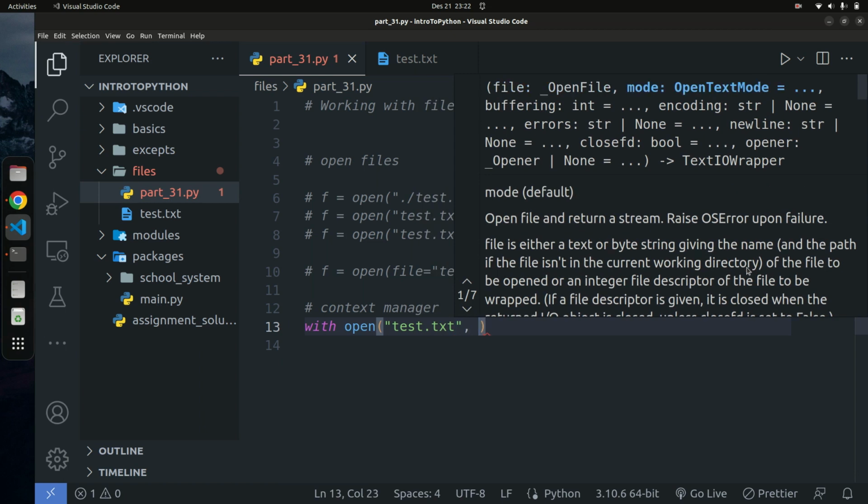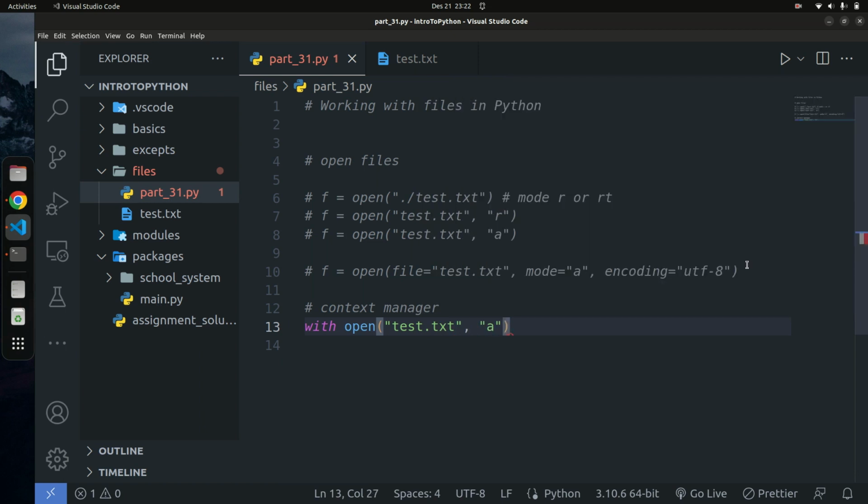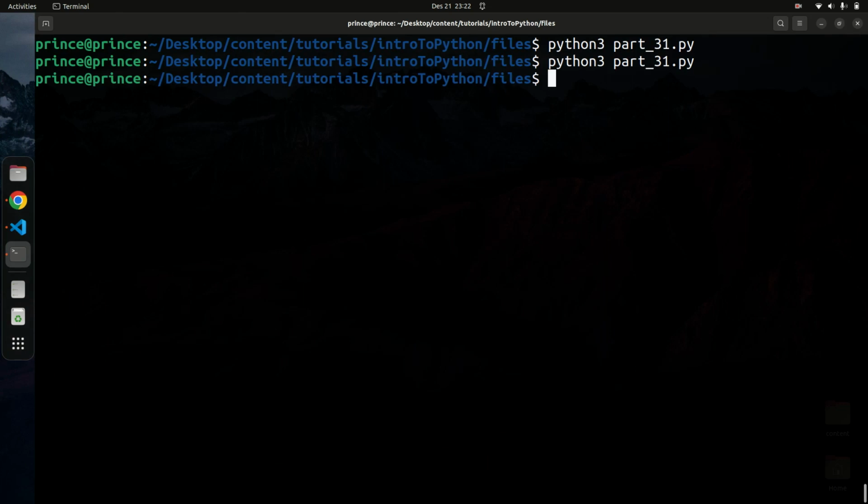Let's say you want to open this in append mode and you want to call this file f, and you can just write whatever you want to do with the file inside of this block of code. In this case, you're just going to go ahead and pass because all you want to do is open the specific file. So if you run the code again, it works fine. Good. So we are good to go.